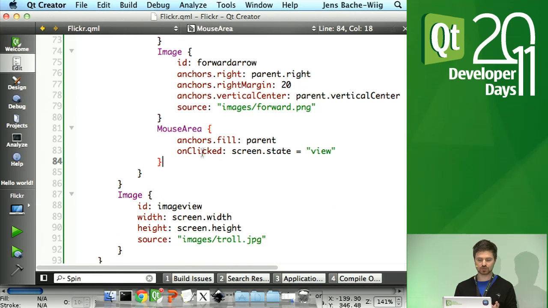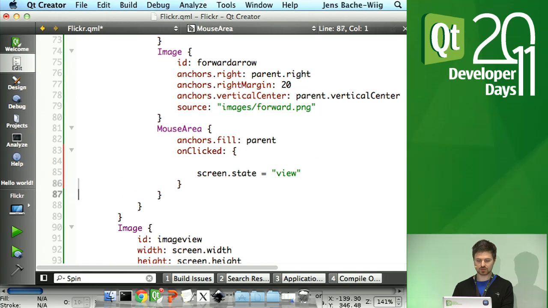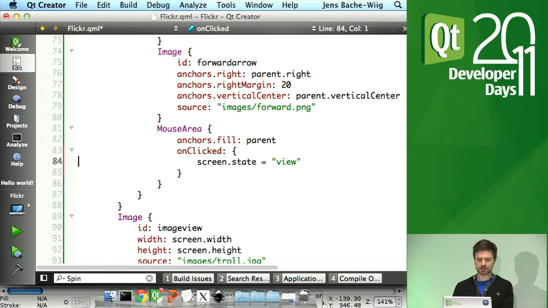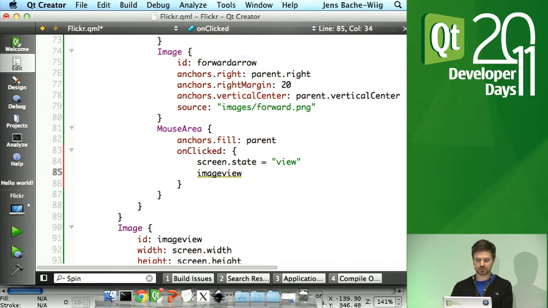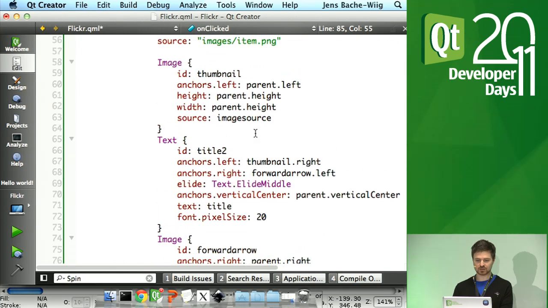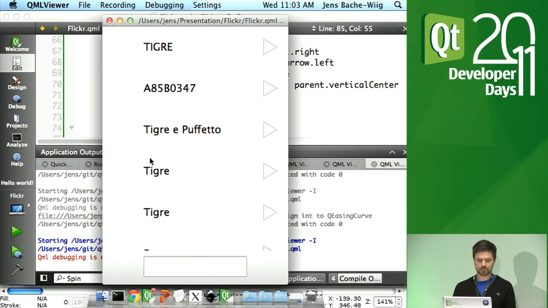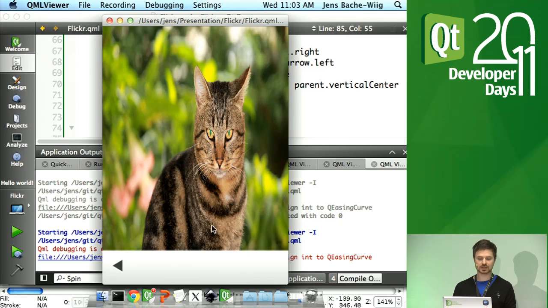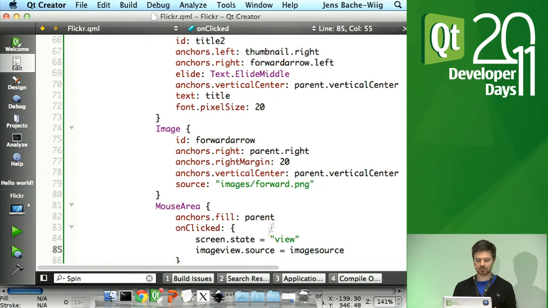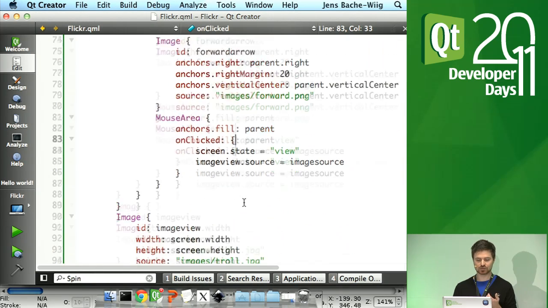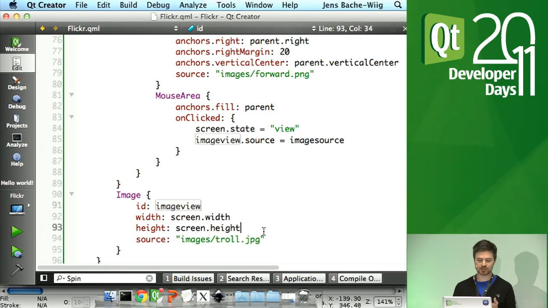Again, it's pretty simple. In my onClicked function, I can just write some JavaScript here. I can say that my image view dot source should of course be the exact same source that we set on the thumbnail. I think it was called image source, if I'm not mistaken. Yeah. And we just go back here and press on an image. You can see the cat is there. It looks a little bit scaled right now, but that's because I have to tweak some properties on the image to make sure that it scales correctly.